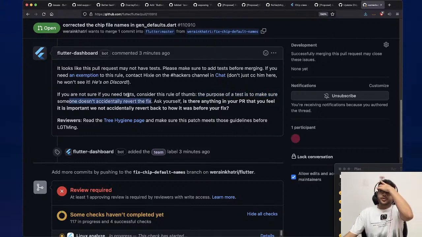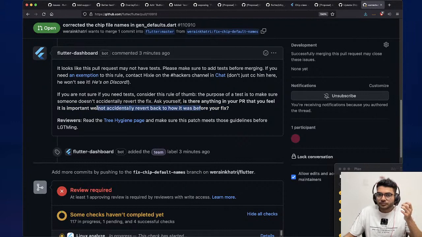So yeah, this is a very important thing. You can't just go on and ask for exemption if you don't want to write a test. The purpose of the test is that someone doesn't accidentally revert your fix. Ask yourself, is there anything in your PR that you feel is important, that we should not accidentally revert, and have a test before you fix it.